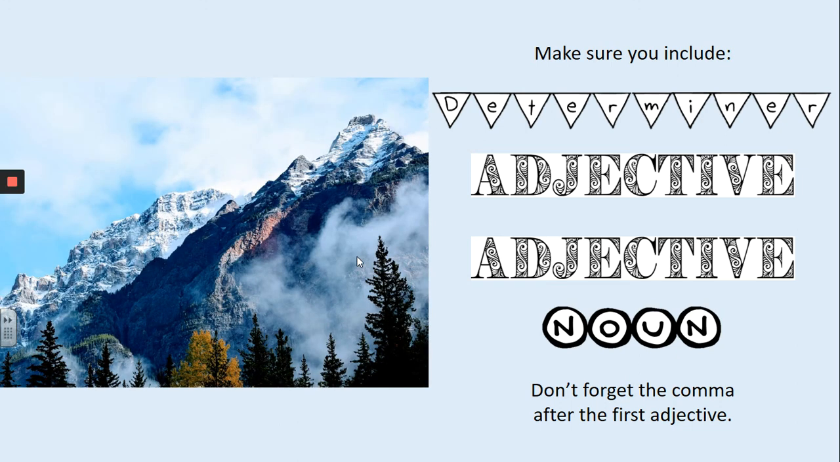Okay, picture number 2. So I've given you a lovely mountain scene now. So you've got your mountains, the snow, the sky, the trees, lots of different nouns you could talk about there. Again, determiner, adjective, adjective, noun. Don't forget your comma. Pause now and have a go at this picture.